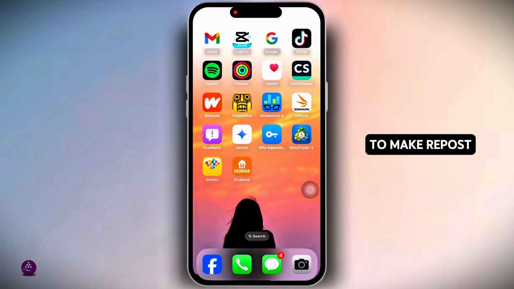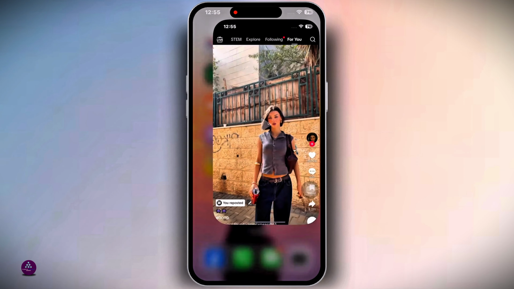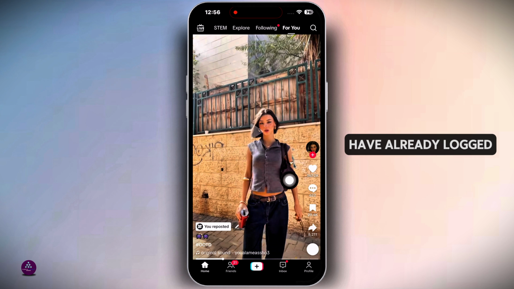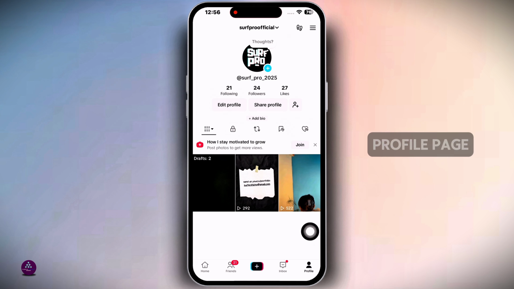Follow these steps to make Repost private on TikTok. Launch your TikTok app. Make sure you have already logged into your account. You'll land on the home page. Now navigate to the profile page.